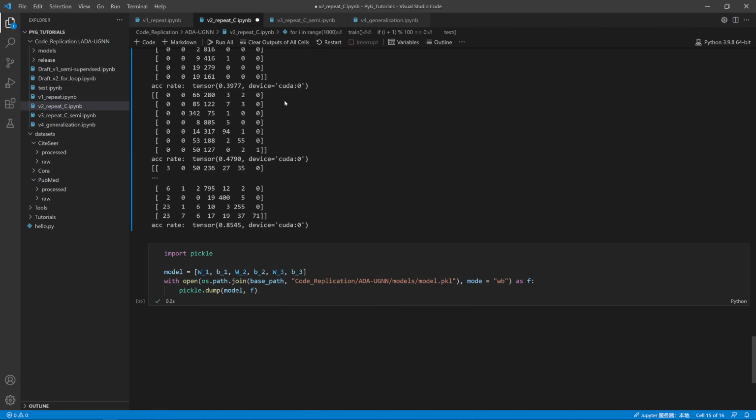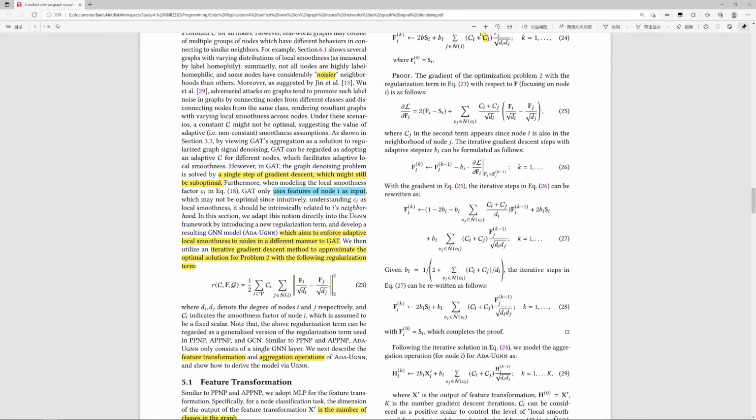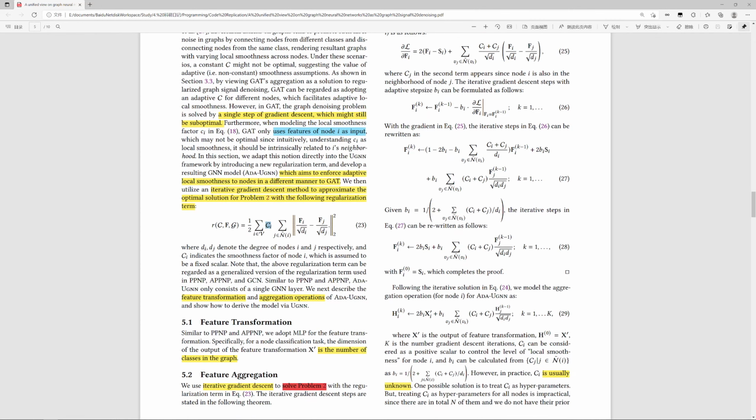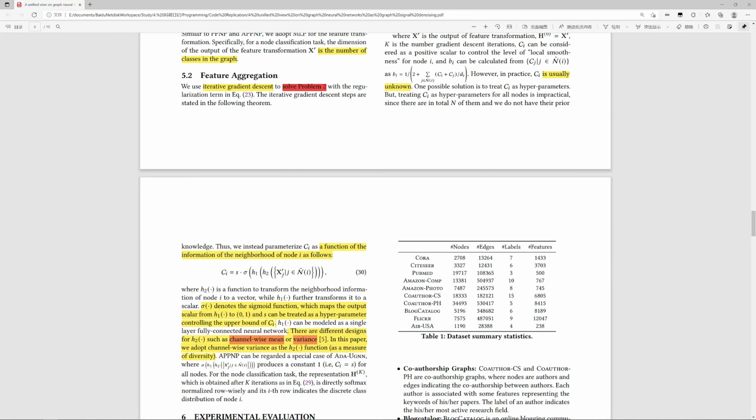UGNN. Also, we need to consider the local smoothness. Like in the paper, this term CI, each node has its own local smoothness. Also, this paper defined CI in equation 30.